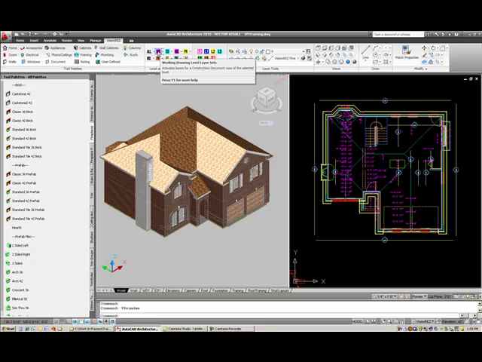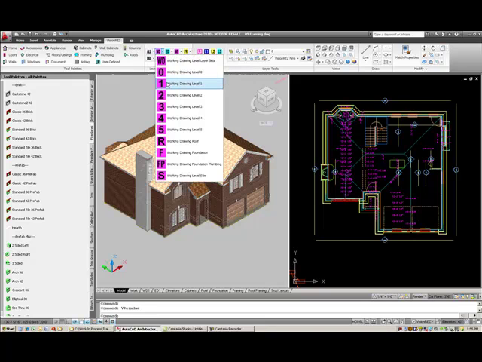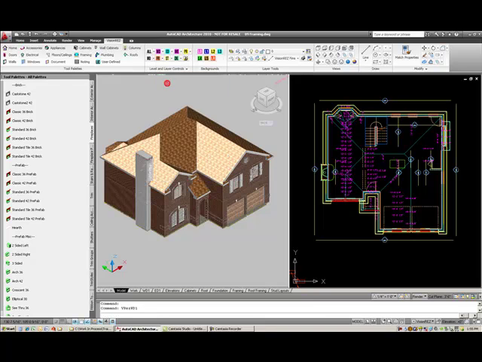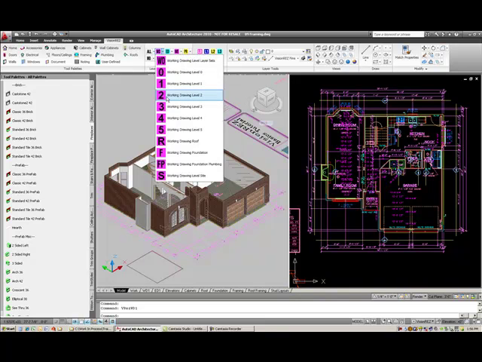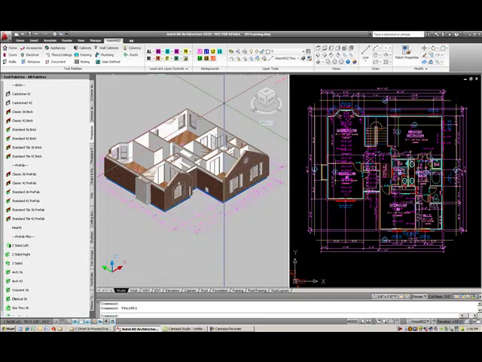And I also have working drawing controls. We'll typically be working from these working drawings. So if I pull that down, I can go to the working drawing level of my first floor. And when I select that, it turns on just the first floor elements of my plan with dimensions and such. I can also go to my working drawing of my second floor. It'll turn on just the second floor levels of my house.